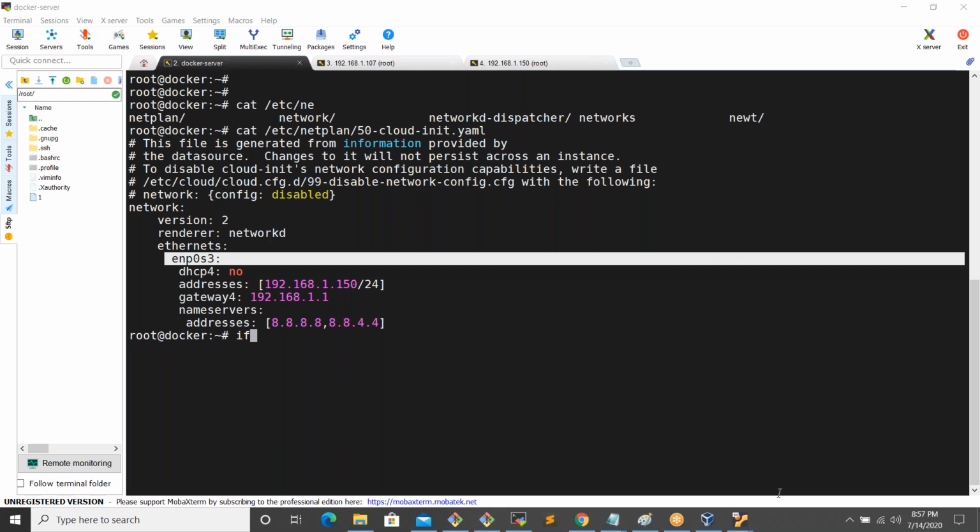I just pasted that command. You just try ifup with your interface name. If you run ifconfig, I just pasted it in the chat box.